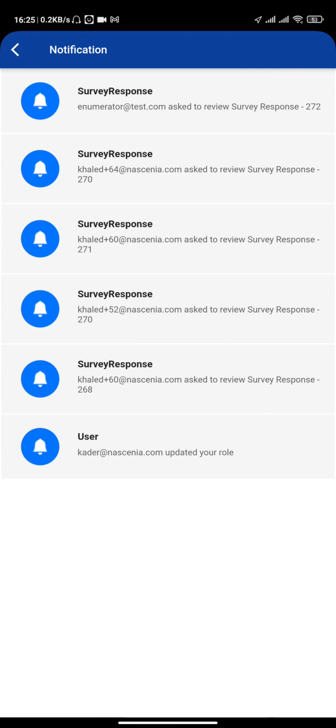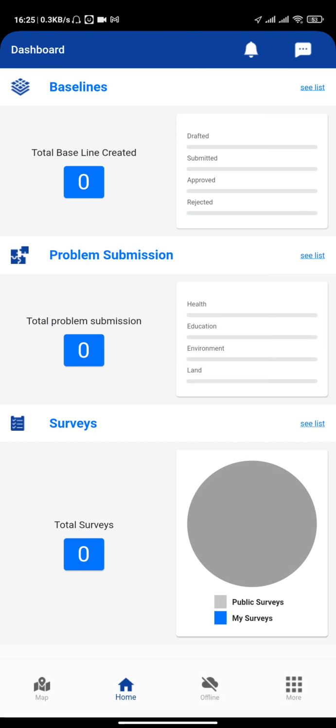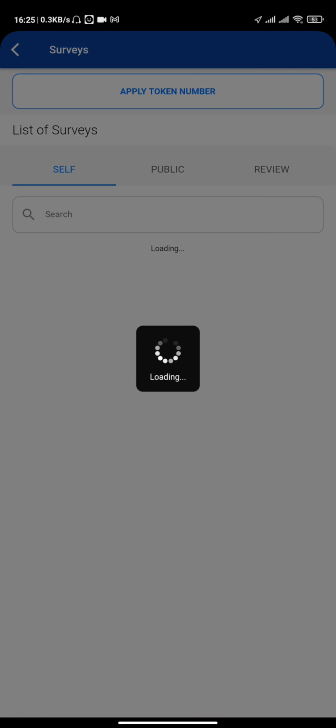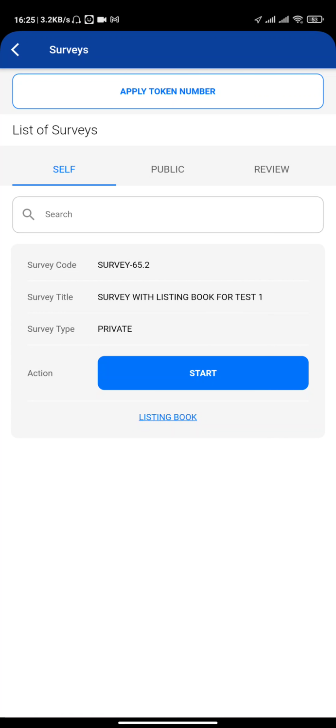So a reviewer will get a similar type of notification, and in order to continue the review process, first he has to go to the survey list. So I'm going to show how to do that. I'm going to click on the more tab on the bottom right corner, then surveys. So all the available survey list will be shown here.